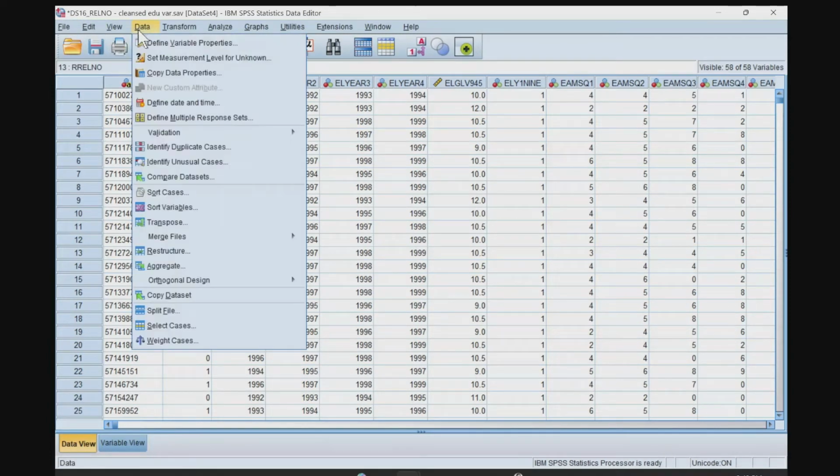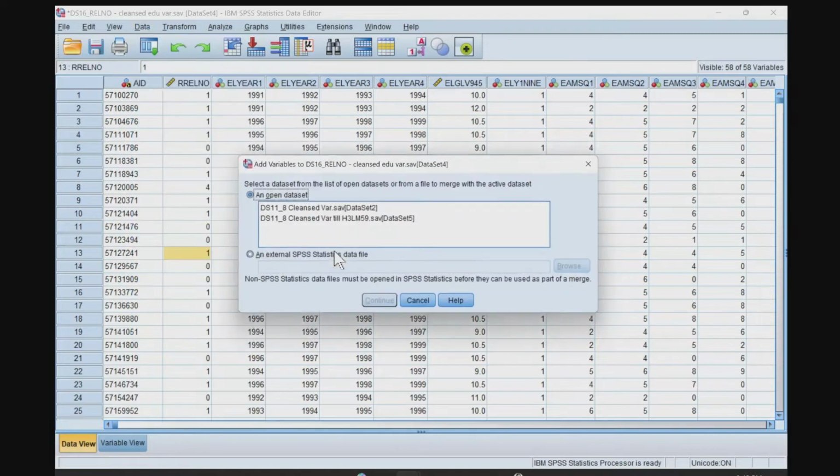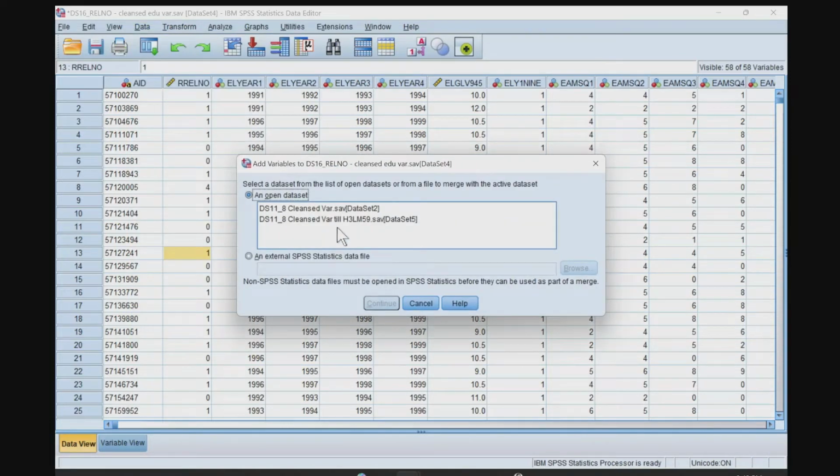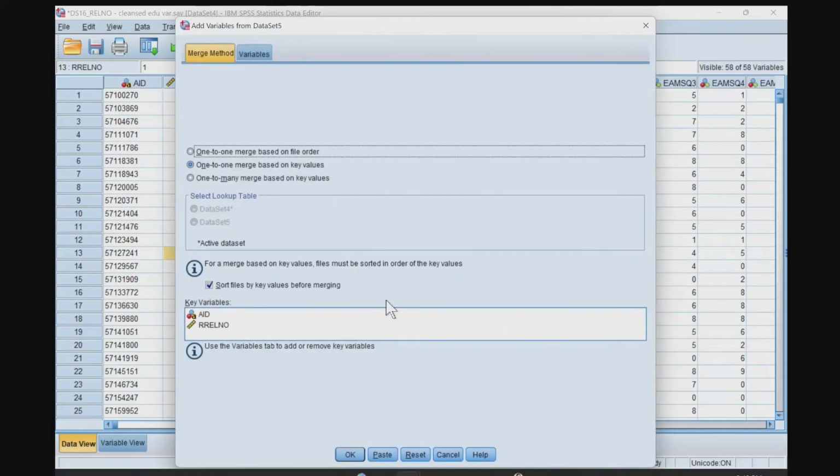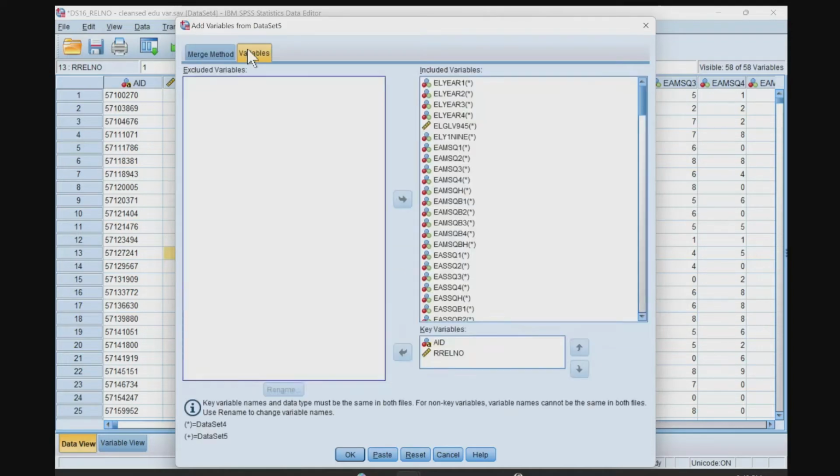DS16. Go to data and merge file. Add variables. And I'm going to combine with this dataset. Continue. Okay. Based on the key values, one-to-one merging. Okay, but I'm not going to merge according to relationship, so I'm going to remove this, and these will be the variables that I will be combining.